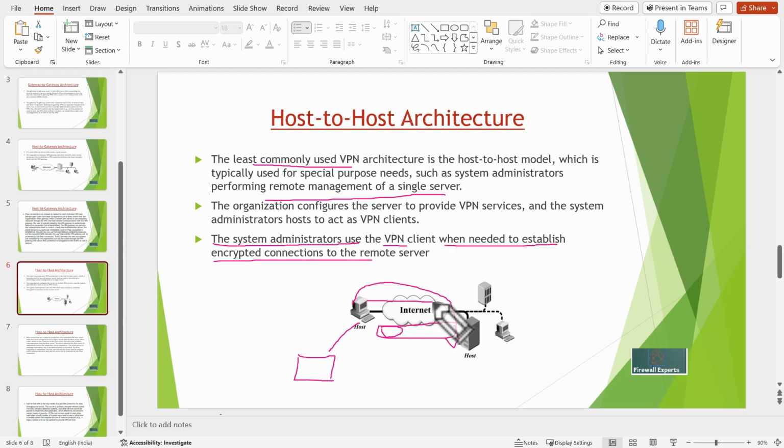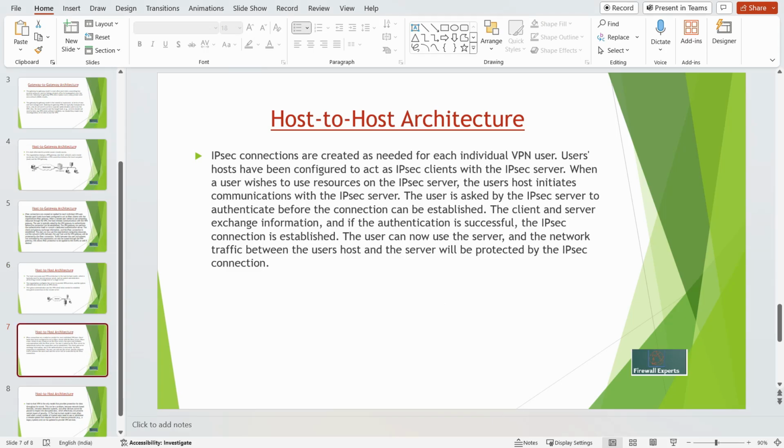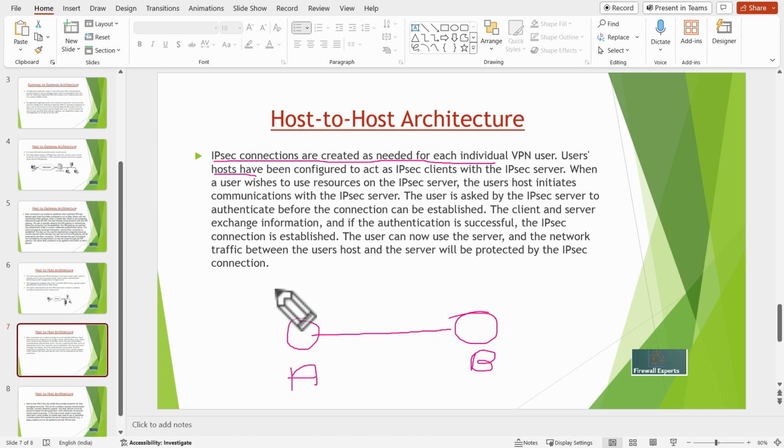The connection between these two parties will be encrypted. This is another type of the host-to-host architecture. Now let's understand more. The IPsec connections are created as needed for each individual VPN user. The host is configured to act as an IPsec client. So in the case of the host-to-host profile, let's say this is host A and this is host B. In both cases, they will act as IPsec clients.